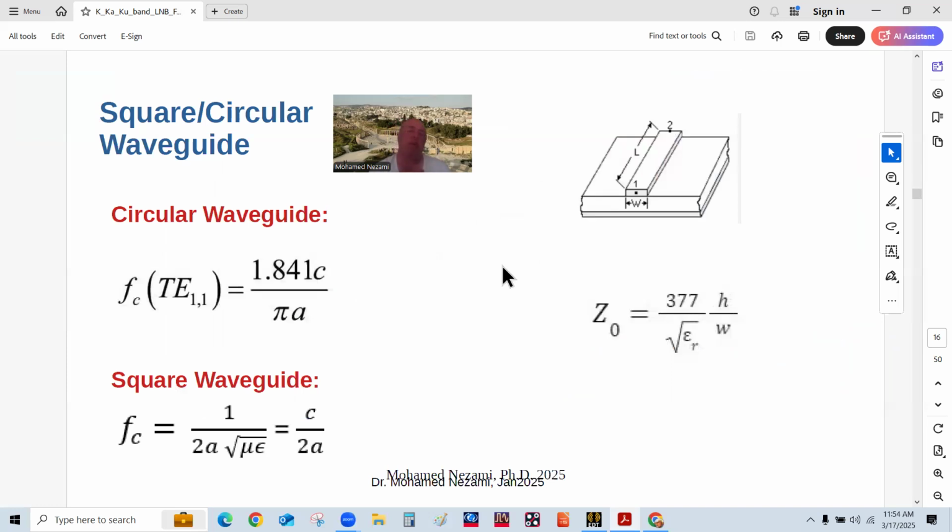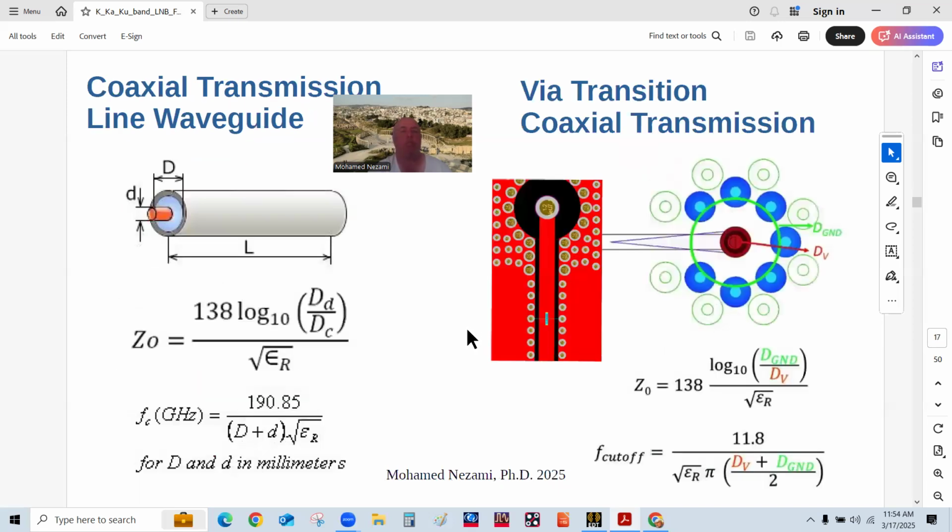Just to remind you, whether we are talking about a circular waveguide or a square waveguide with A equal B, we have these two equations that govern the cutoff frequency for both waveguides. The microstrip line doesn't have a cutoff frequency, so you can pass DC through it, but the characteristic impedance is given by this. In addition, we have the coaxial line equations here, because you have to design this coaxial line yourself.